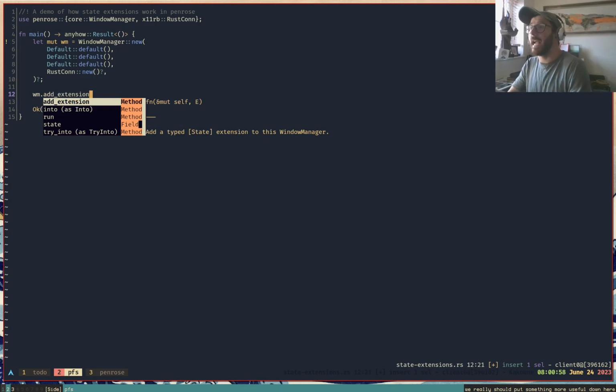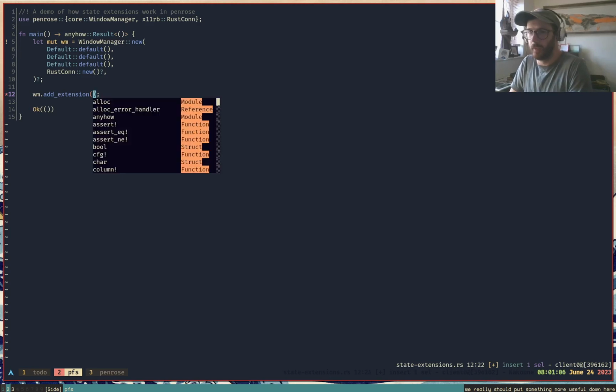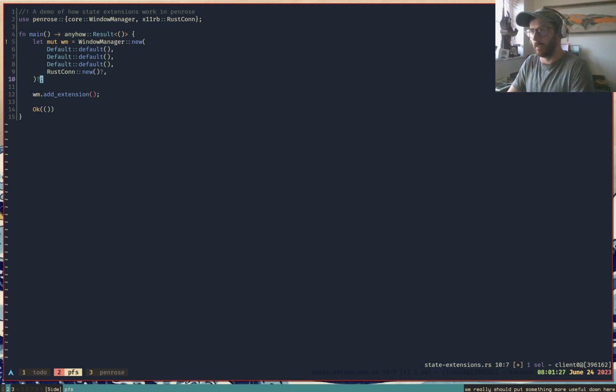So like it says here, we're going to add a typed state extension to this window manager. Now, under the hood, this is something that uses a crate called AnyMap. You can think of this like a hash map, but the keys are not something that you specify. Normally if you specify a hash map, you'd do something like a hash map of string to string, for example. So you have string keys, you have string values, it's kind of like JSON, and if you give a key, you can get back the value.